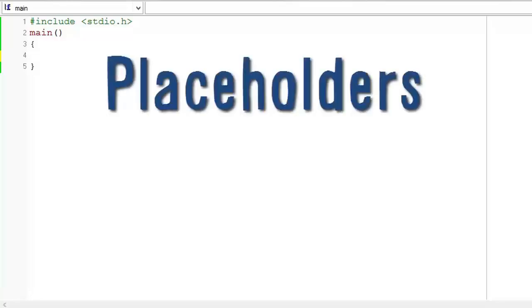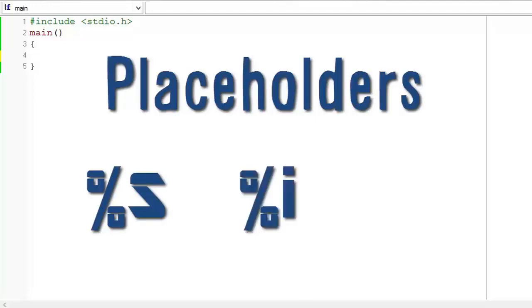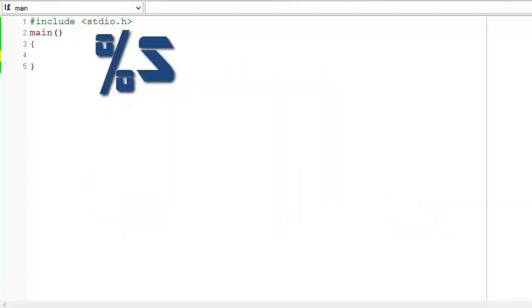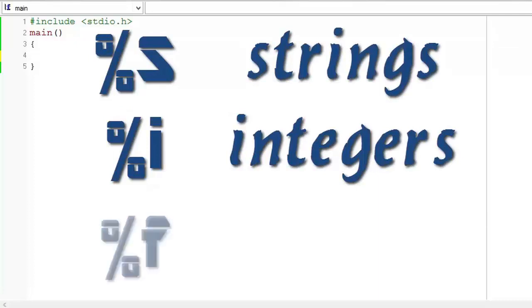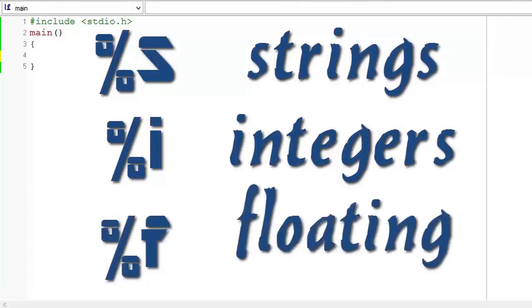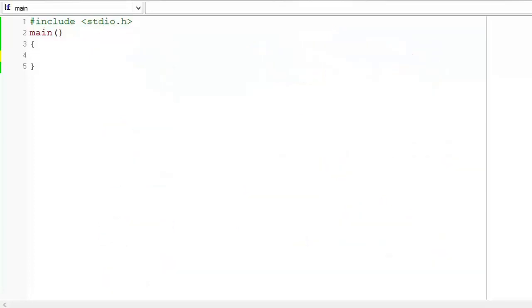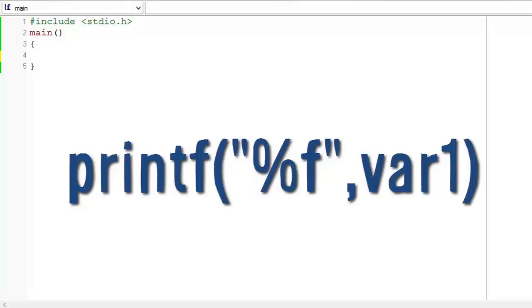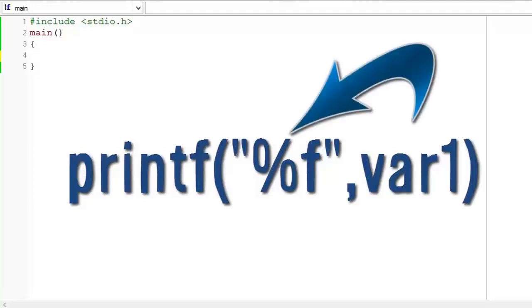So if you don't know what a placeholder is, these are just the %s, %i and %f used in the printf statements. The %s is for strings, %i for integers, and %f for floating point values. What these placeholders do is, as the name itself suggests, they act as a placeholder for the value of the corresponding data type. So for example, %i acts as a placeholder for the integer type, and similarly for floating point. So we use this in the printf statements. When I say printf %f and variable 1, the value of variable 1 gets substituted in the place of this placeholder. That's why the name placeholder.